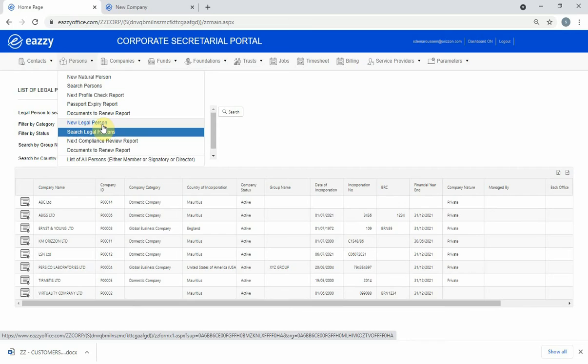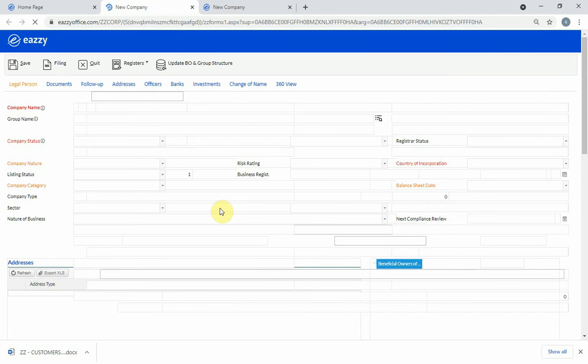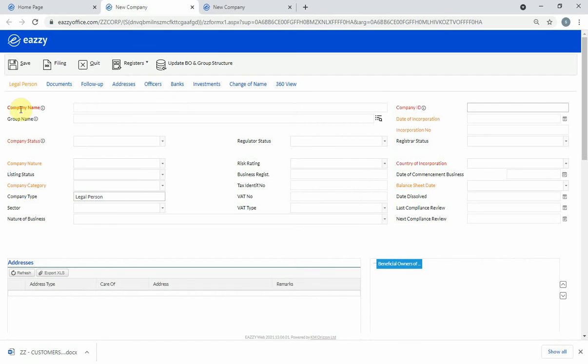To create a legal person, go to the home page and click on the Person's menu and select New Legal Person. This will open a legal person form. You will enter information in the fields which appear. The red fields are compulsory fields.